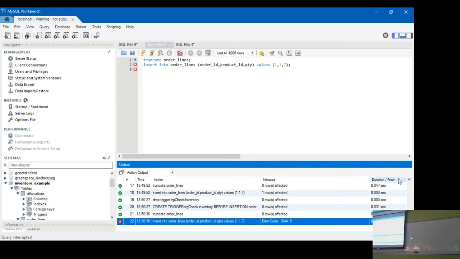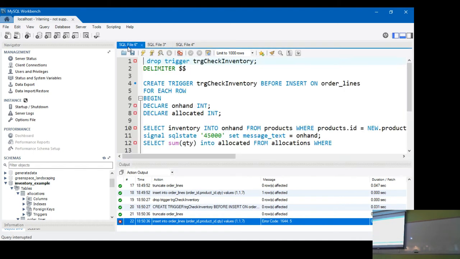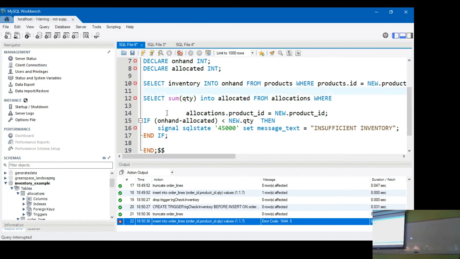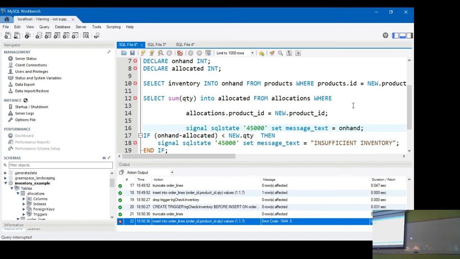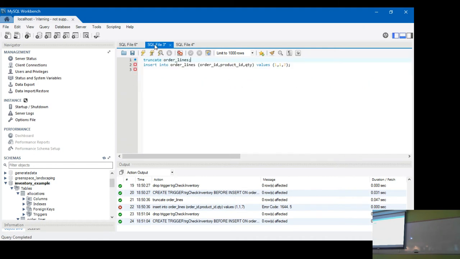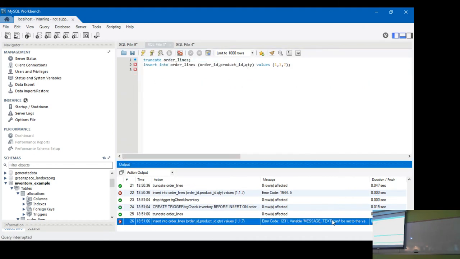All right, I've got an error code, five. On hand is good. Now I'm going to change this to see what happens with allocations. And I'm going to put this on a single line to make sure things are a little more clean. So we're going to check how many has been allocated. And we're going to hit do this. Then we're going to do this. Can't be set to null.